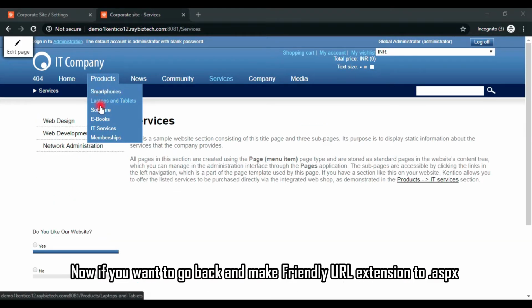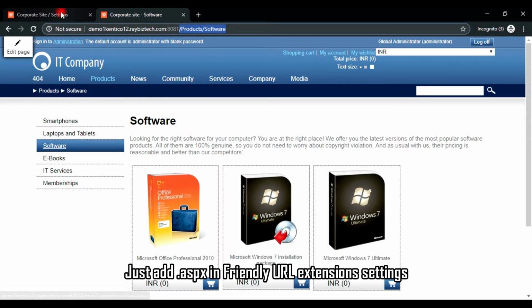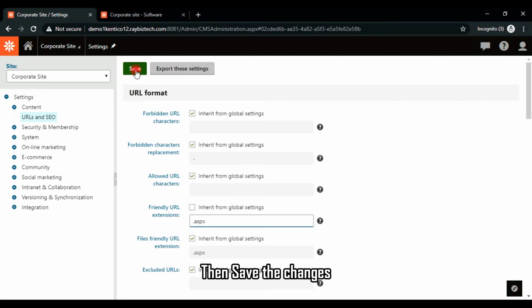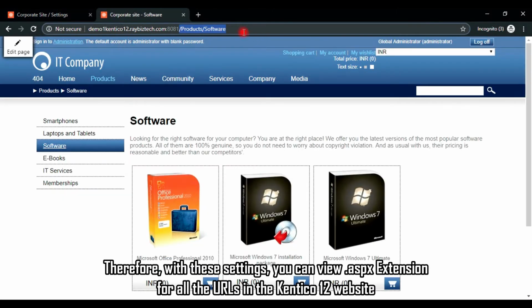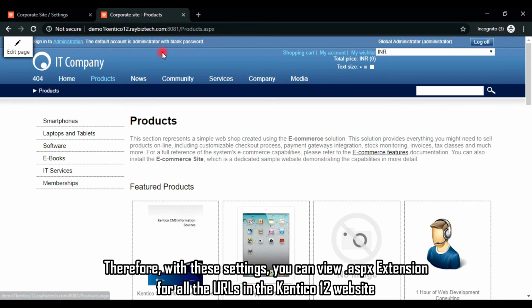Now if you want to go back and make the friendly URL extension ASPX, just add ASPX in the friendly URL extensions setting. Then save the changes. Therefore, with these settings, you can view or remove the ASPX extension for all the URLs in the Kentico 12 website.